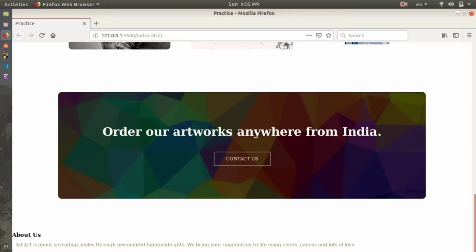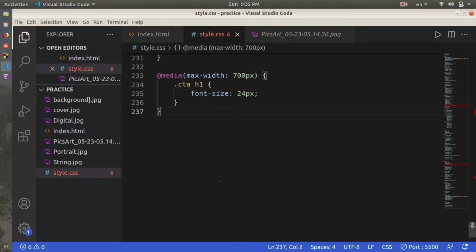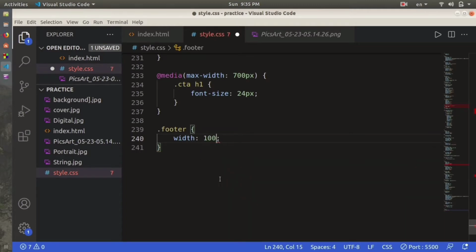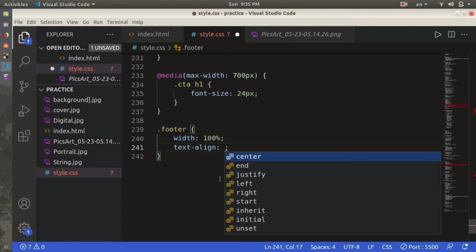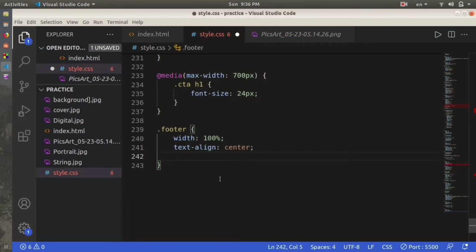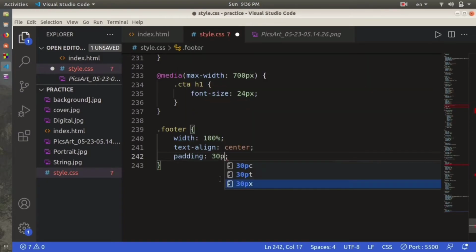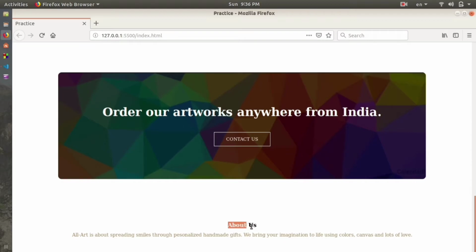Make sure I didn't make any spelling mistake here. Now we are going to style this footer. So for that I'm going here and write .footer, and here I'm going to use width of 100%, then text-align over the center, then padding 30 pixel and 0. Let's save this. Okay, it's now in the middle. About us, Alert is about spreading smiles, blah blah blah.